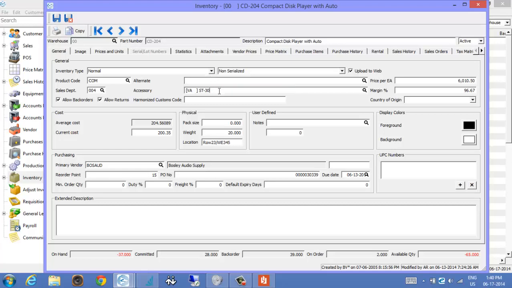We have what's called an accessory. What an accessory is, is that every time I sell one of these items, a CD204, automatically this item will get added to the order as well. So if it's an item that you need to make sure you put some packaging with it, or a package of screws needs to go with it for assembly, then you won't forget to put them on because they'll get added automatically. Now you can delete the item if you wish once it's added to the order. This accessory can also be a kit. So you can put a whole package of items that get added. So when you sell the CD204, it automatically adds everything to the order that's in that kit.